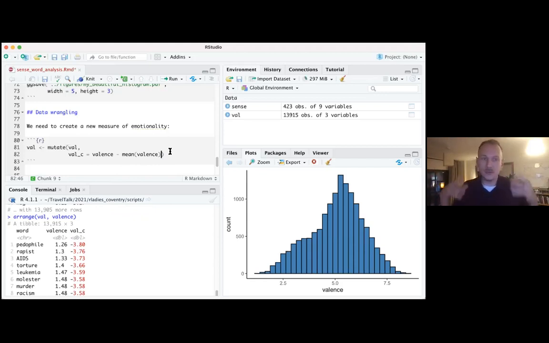Yeah. And so we can do a simple trick here. One way of getting the average emotionality is just to get rid of the sign. If you just get rid of the minus sign, then this negative word, murder, is going to be plus 3.5. It's going to be very far away from the mean, but we're ignoring whether it's positive or negative far away from the mean. And we can do this by taking the absolute value. The absolute value gets rid of the sign. So let's call this absval for absolute valence. And we're using the abs function on our new valence underscore C.